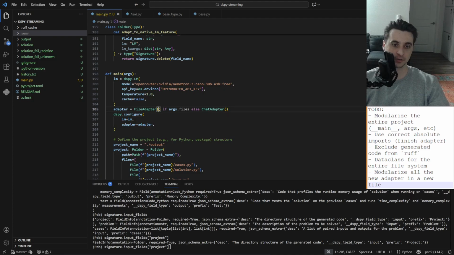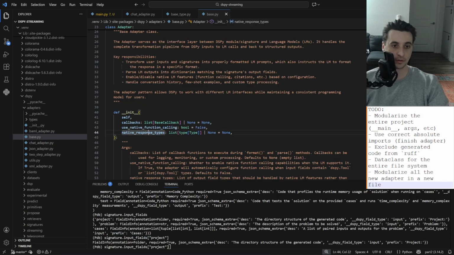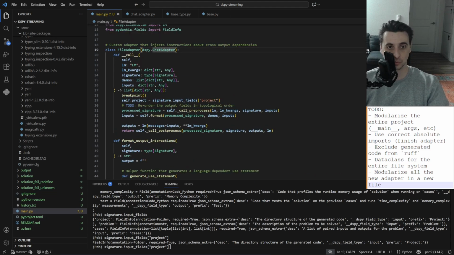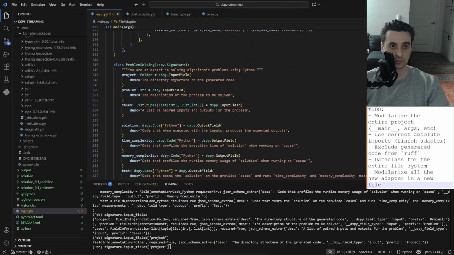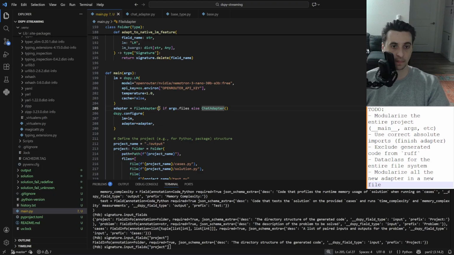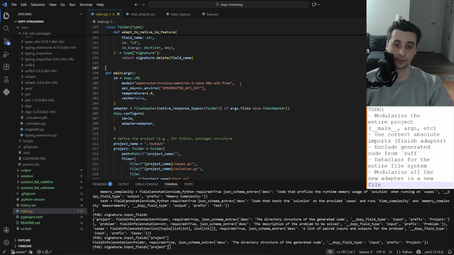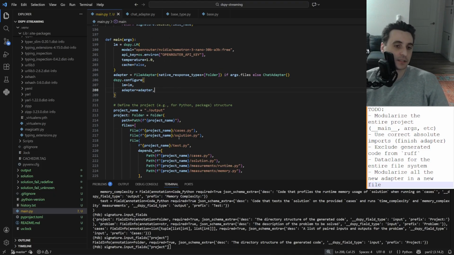Which, by the way, I forgot the thing was called native stuff, right? Native response types. List of output fields that should be ready for parsing. Right, so I forgot this thing. Okay, we're getting there. Don't despair. Native response types. Folder. Okay, so this will wipe it. Okay, but is it enough?